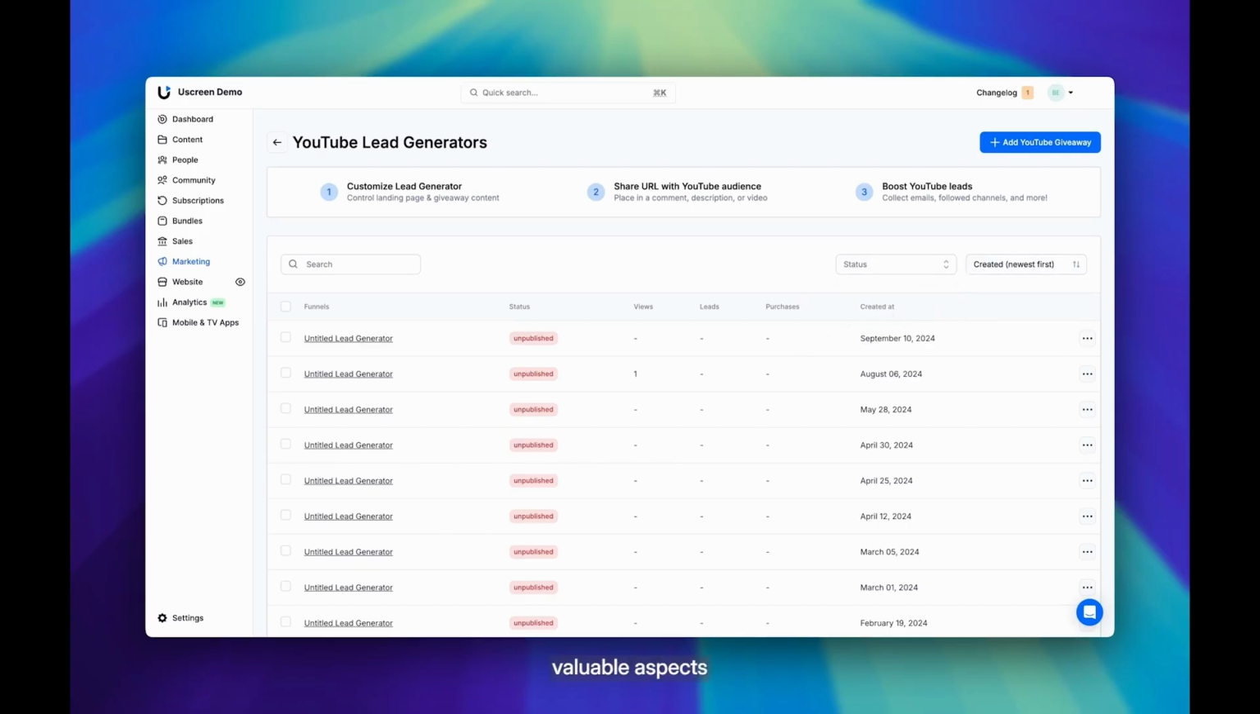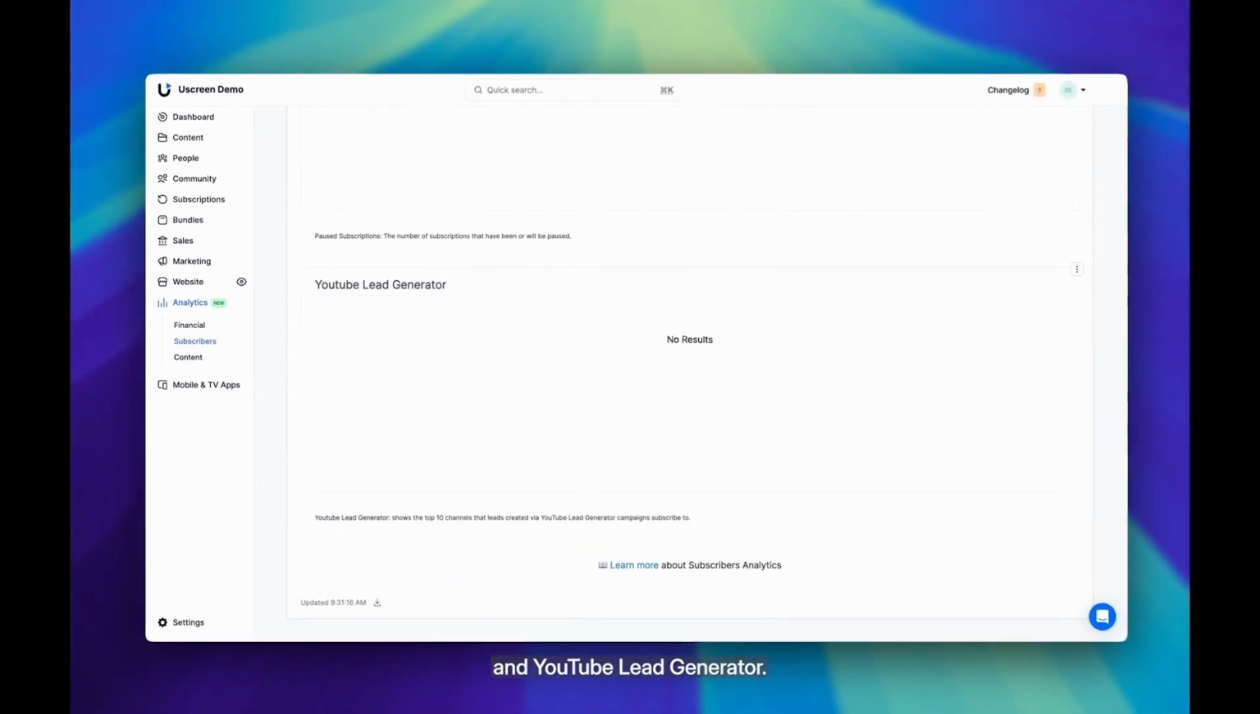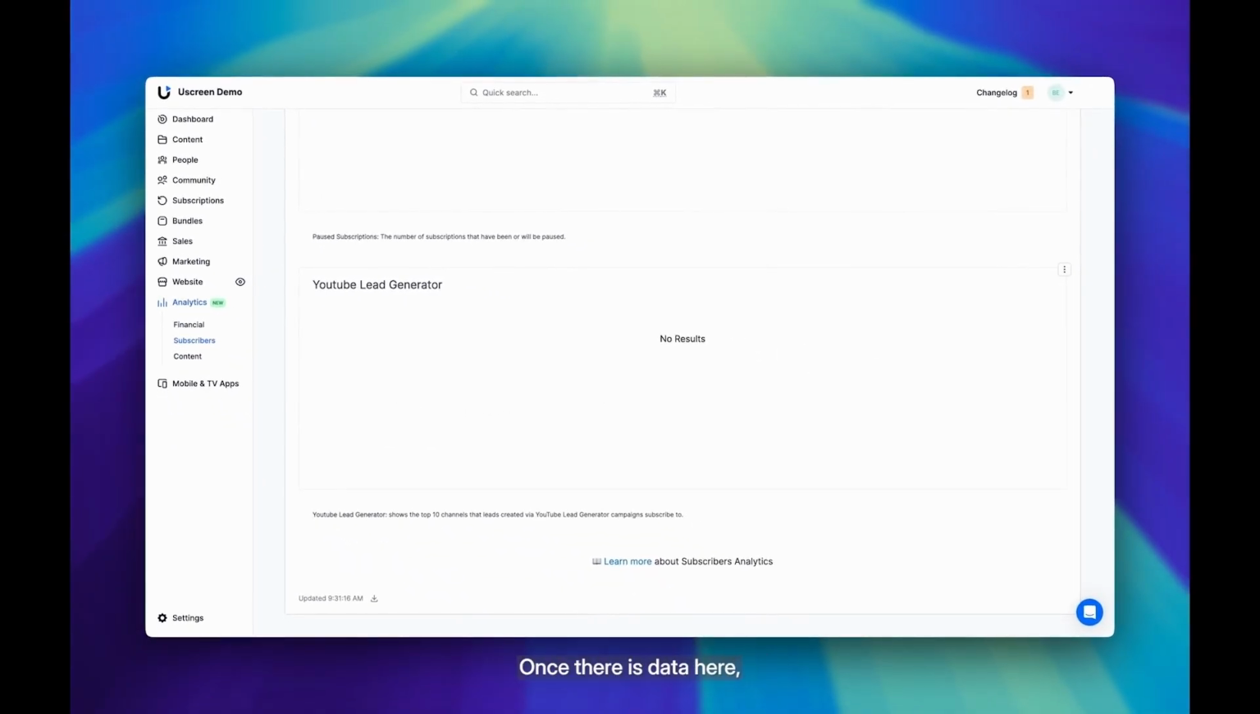One of the most valuable aspects of the YouTube lead generator is the subscriber report. This report will show you the top 10 YouTube channels subscribed to by leads who signed up through your campaign. To access this, you'll go to Analytics, Subscribers, and YouTube lead generator. Once there is data here, you'll be able to export the full list of channels to a CSV file for deeper analysis. And that's it for the YouTube lead generator.